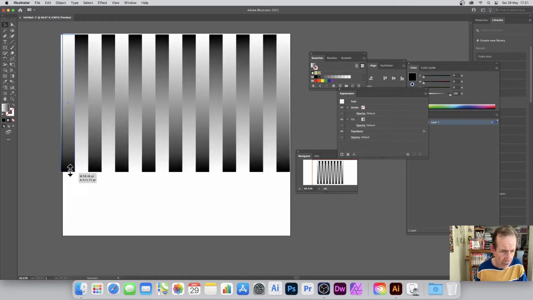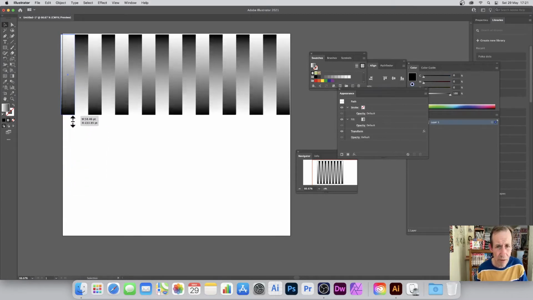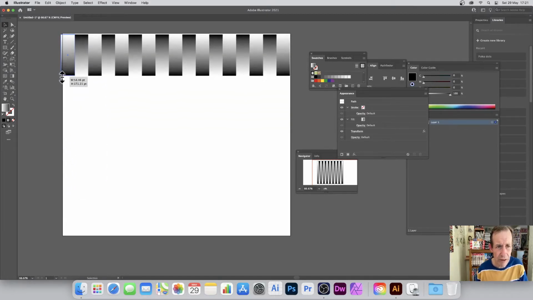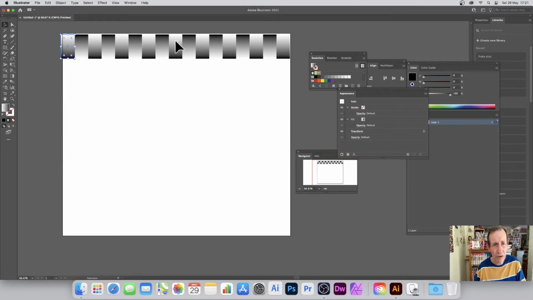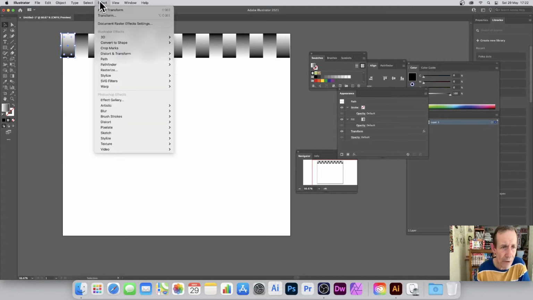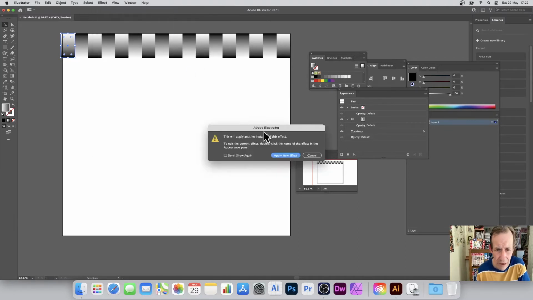Just go down there and you can resize it. And I'm just going to create it up there. And then of course you can use the same feature to apply here, going downwards. So with that, you can go to effect and distort and transform, and you go down to transform here. And it will come up with a message. Personally, I would click don't show again, but because of tutorial purposes, I keep it active.